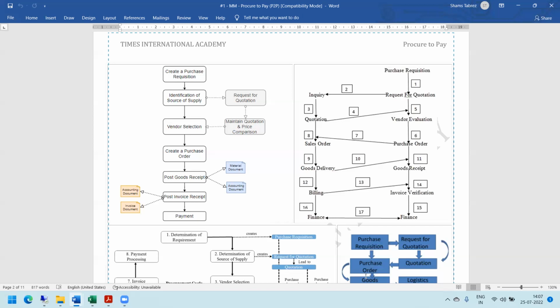In an organization, we have a number of departments, and whatever products or services they require, they need to submit their request in the form of purchase requisition. The business user of that department creates a purchase requisition and sends it to the procurement department, and they will see whether we have the suppliers to procure those materials or not.